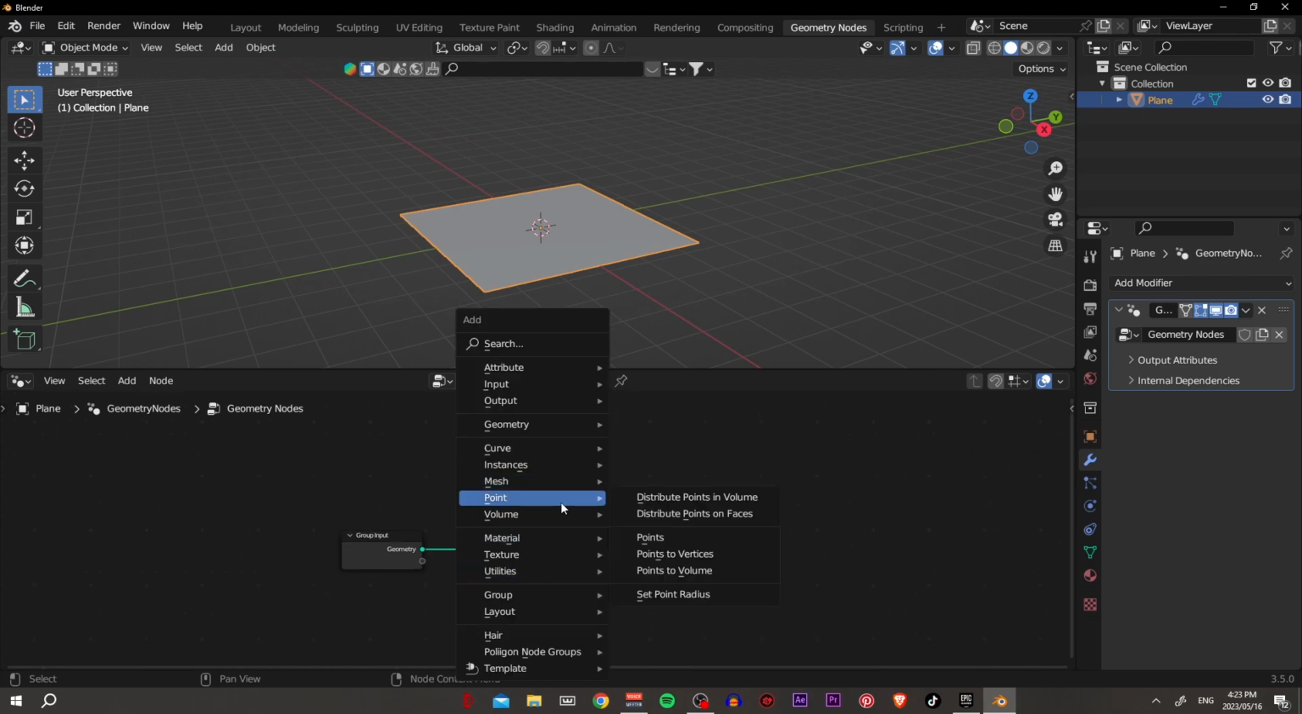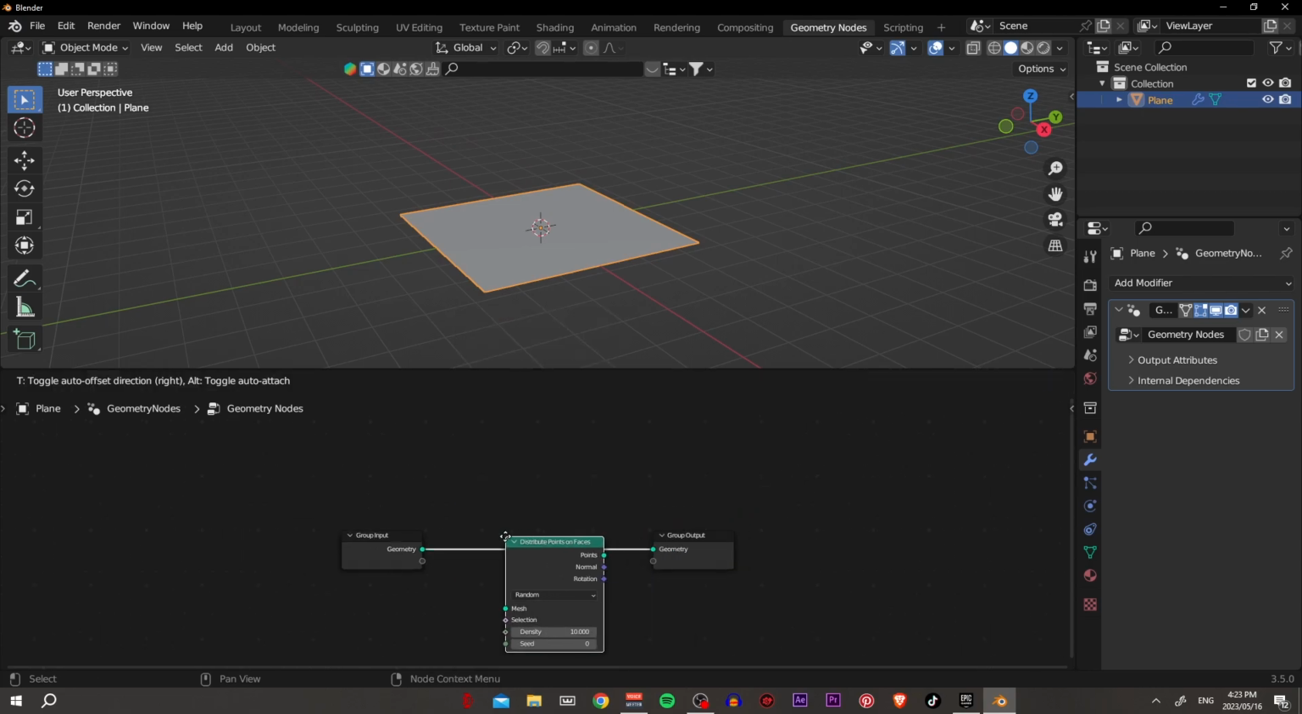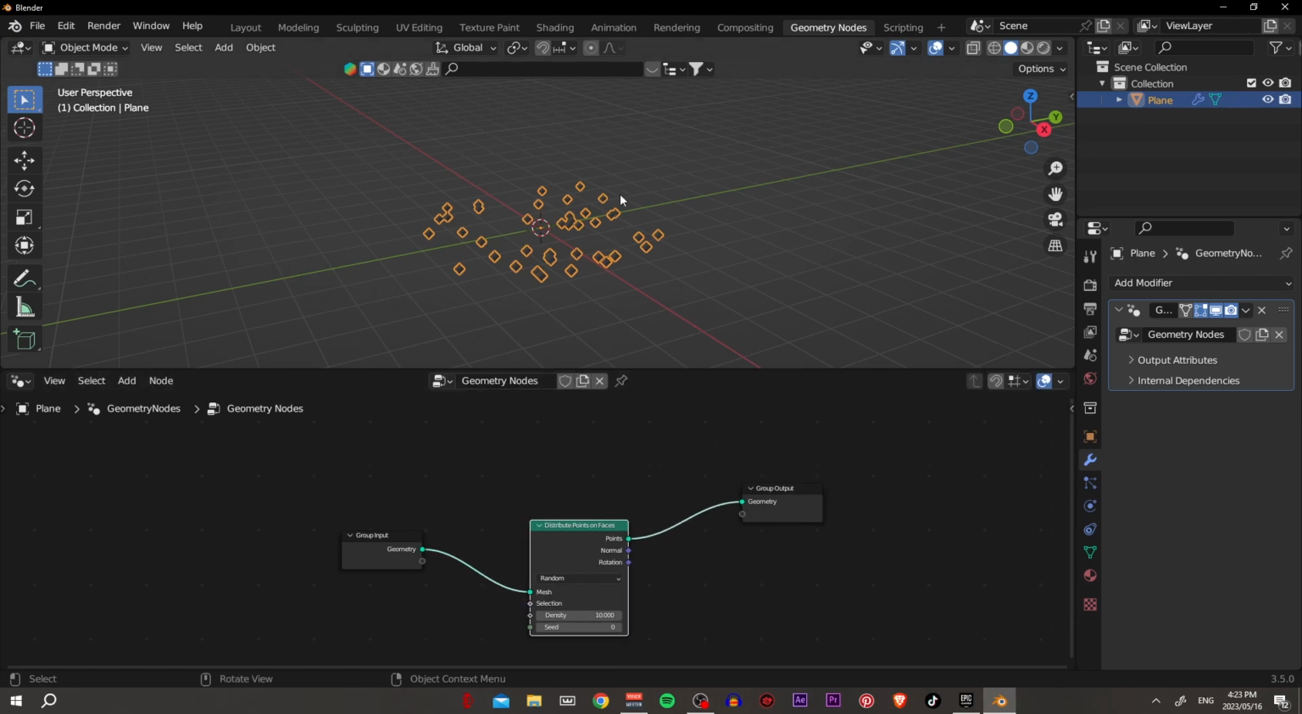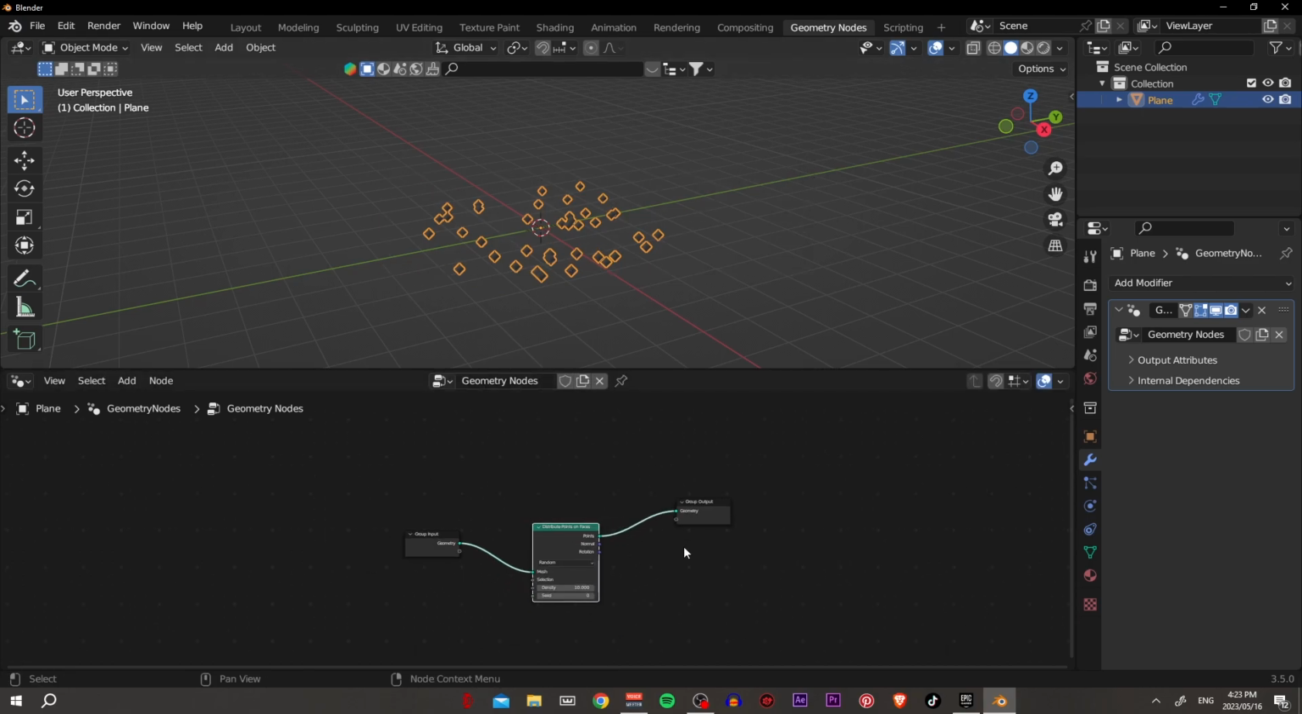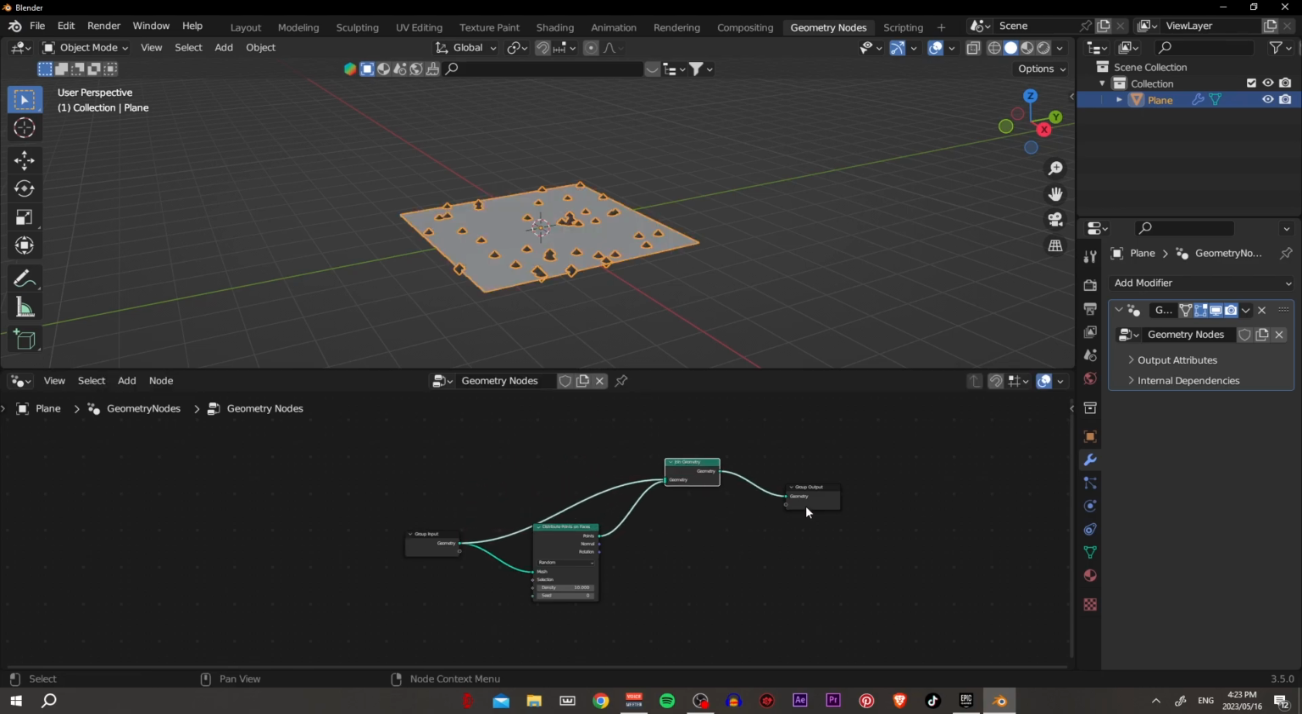Shift A, point, distribute points on faces. You can already do cool stuff with this if you want. Shift A, join geometry. Take the geometry node of the group input, plug it into the geometry node of the join geometry.